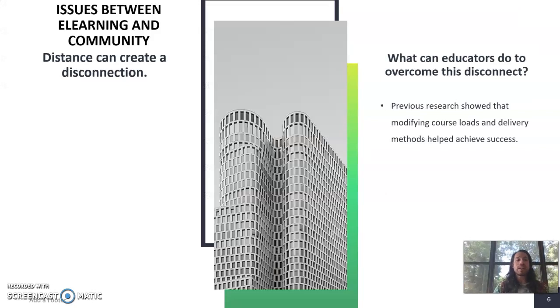Next is issues between e-learning and community. One of the big things here is that distance creates a disconnection, not only between members of the learning community, but often between the members of the learning community and the content. Previous research shows that teachers can modify their course load and delivery methods to help minimize this disconnect. By minimizing this disconnect, we can give users a chance to have a very authentic community feel in a distance-based setting.